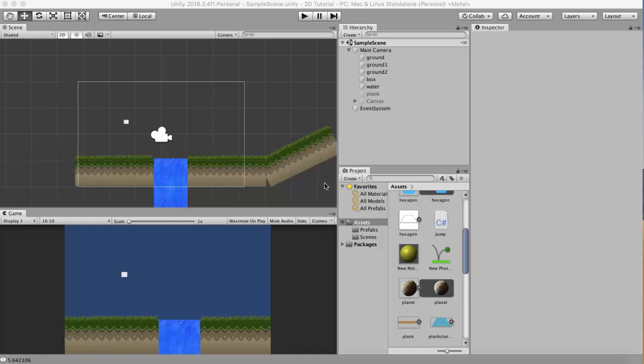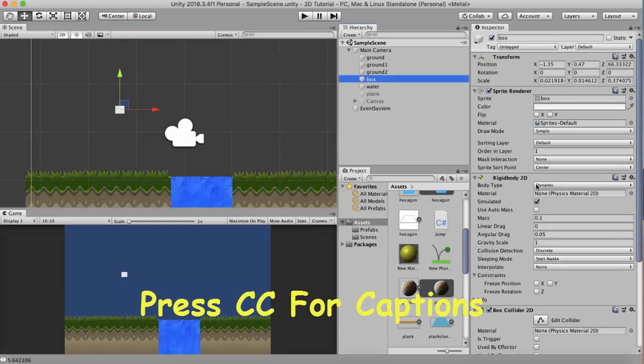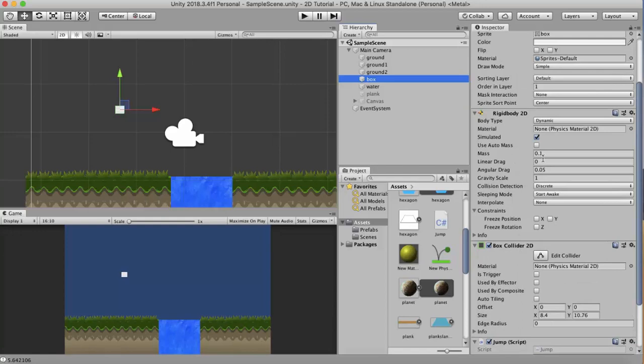In this tutorial, we'll be discussing Area Effector 2D. So let's get to the example. In this project, I have a box. This box has a Rigidbody 2D and a Box Collider 2D attached to it. I have kept the mass of the box to 0.1.